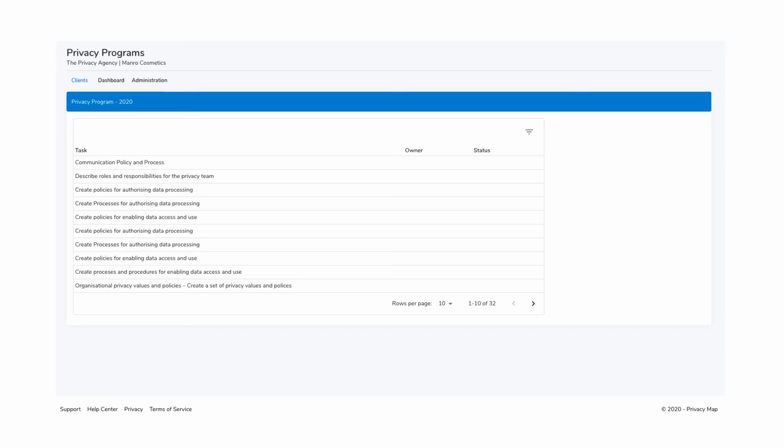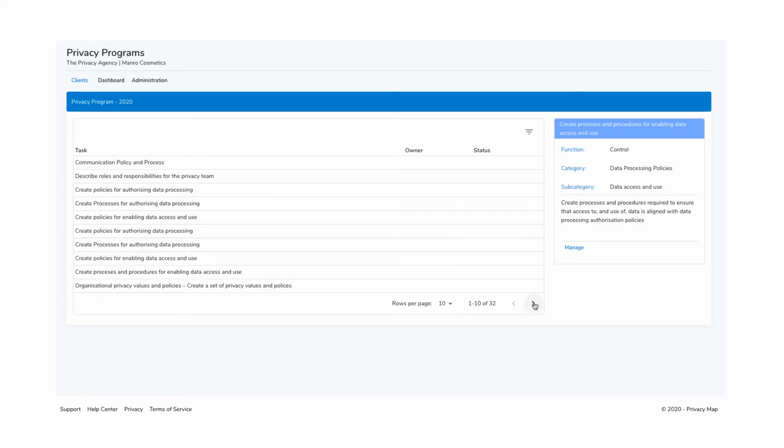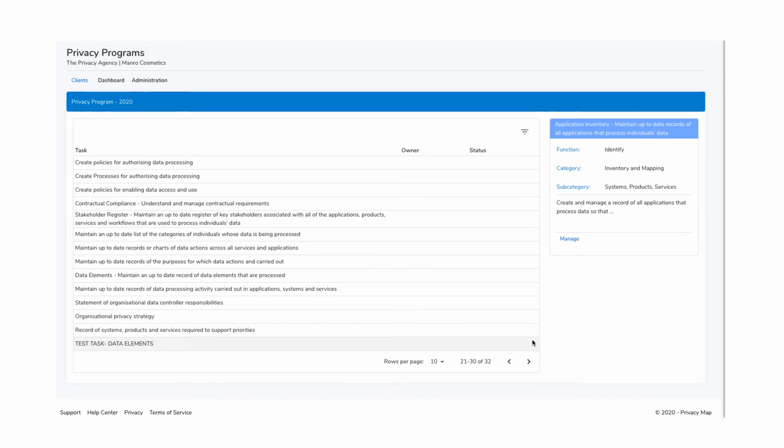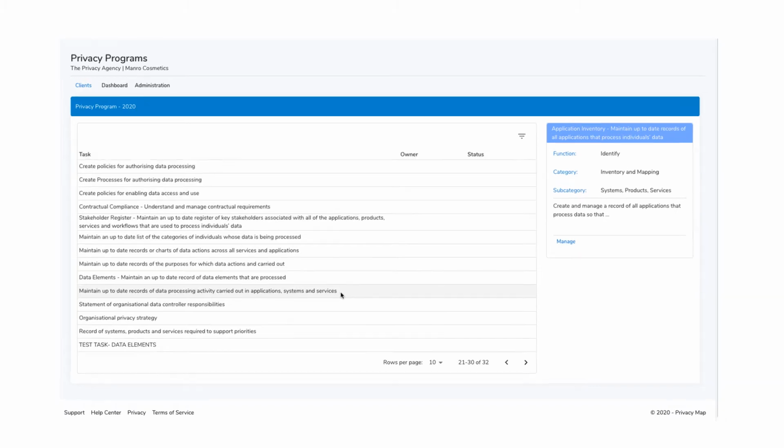Privacy Map includes a task management tool that makes it easy to coordinate the large number of activities that a privacy program will have. Selecting each task presents a summary of that task. You can see references to the NIST Privacy Framework's functions and a short description of what it is intended to achieve. We can look at some of the more detailed features that Privacy Map provides by taking a look at this task, maintaining up-to-date records of data processing activity.